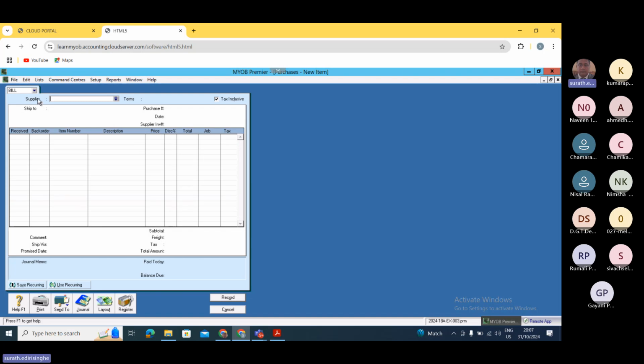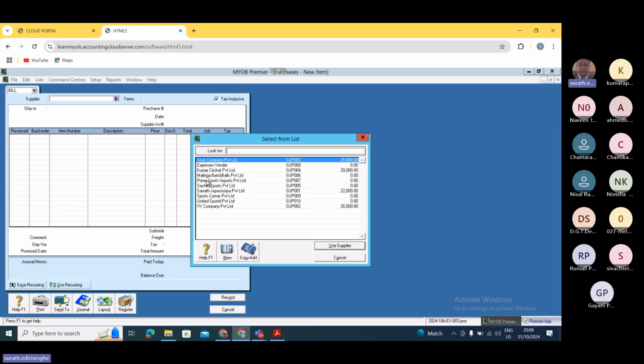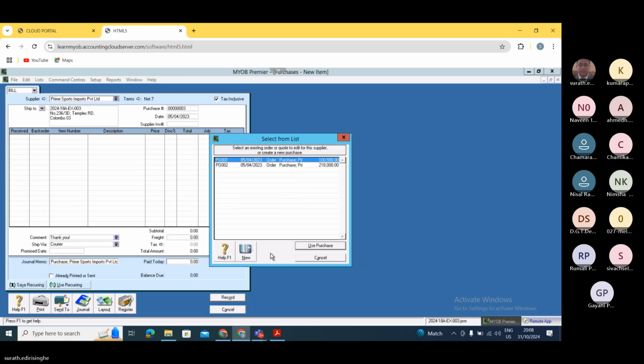Now look here, there's a different option called bill option. Select the bill option and it is automatically activated. From here, select the supplier Prime Spot, use supplier. There are two pending purchase orders. Look here: purchase order, purchase order, same day with different PO numbers. Select the correct PO number and click use purchase.